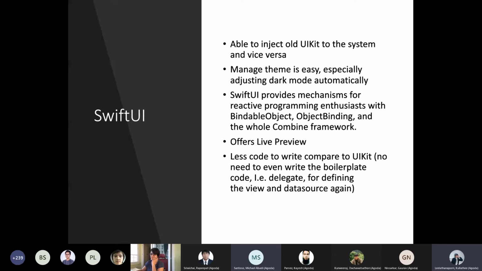Another important thing in SwiftUI is being able to inject the old UIKit system and vice versa. So you don't need to worry if you have something that is not available yet in SwiftUI but you want to use it in SwiftUI code. You can wrap it in one of the UIKit wrappers that helps you turn the UIKit view into a SwiftUI view, basically.